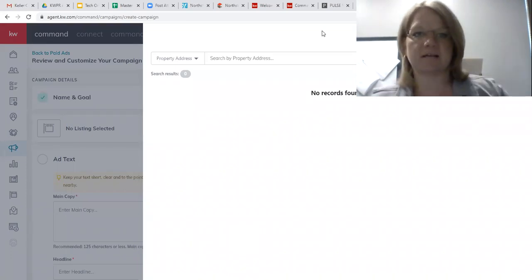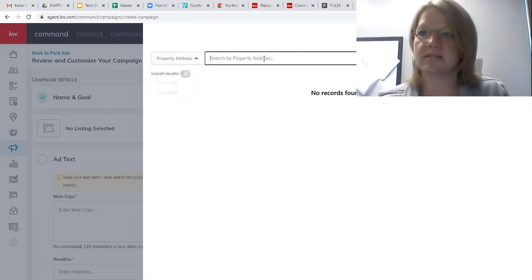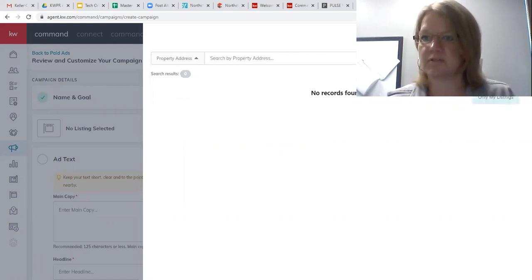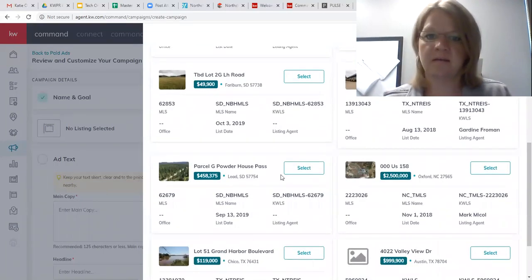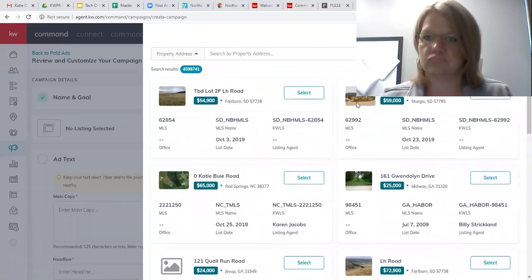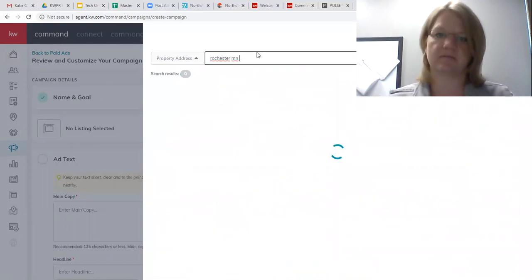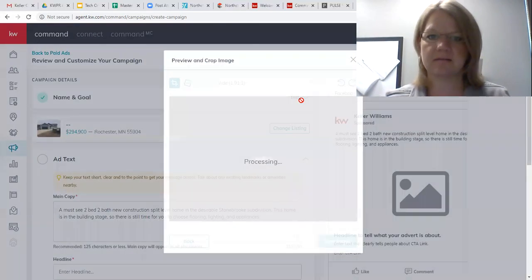So the first thing it's going to ask you to do is find a property, right? So we're promoting a property. You don't necessarily have to promote a property. You can do something different. You can maybe promote yourself, but it's going to ask us to pull in a property first. So let's just go to all listings. If you're not finding yours, chances are if you just go to all listings and then search, you'll be able to find it. So I don't know, let's just search Rochester, Minnesota. Okay, so let's use this one. Select.